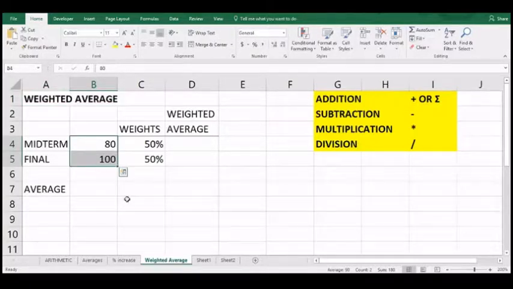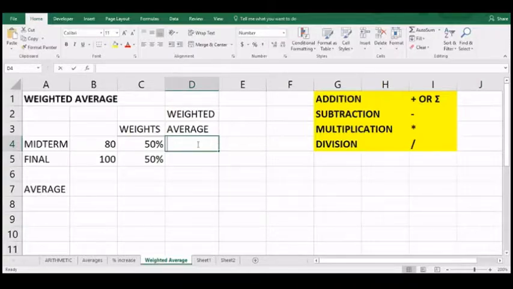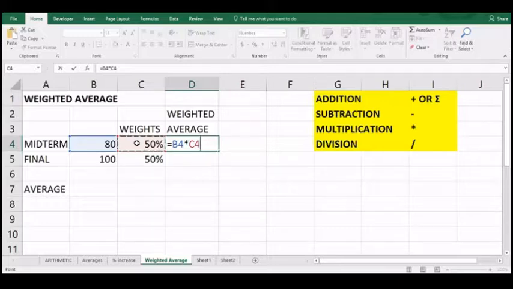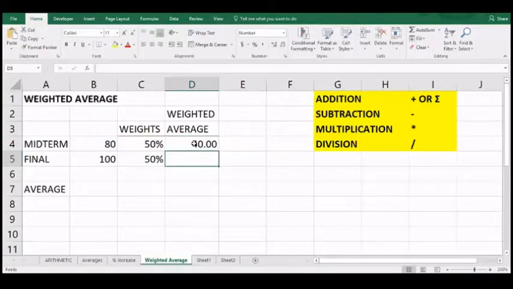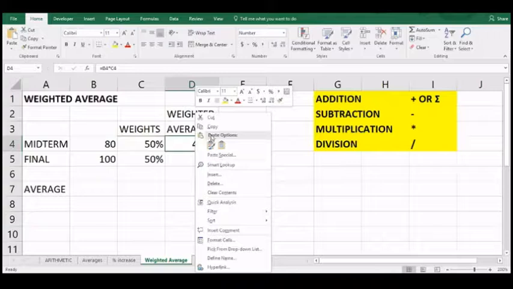One last thing we'll look at is weighted average. And let's say you're a student and you're graded based on your midterm and final, and they count the same, 50% each. So we'll say, let's use the equal sign this time instead of the plus. We'll say equals, and here's our grade for the midterm, multiplied, and that's the asterisk, and we'll click on 50% and hit enter.